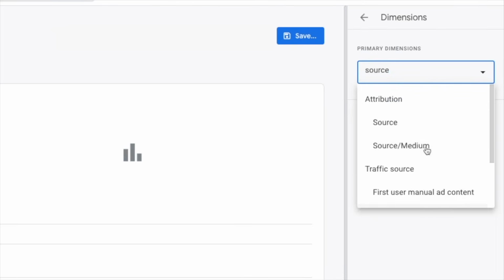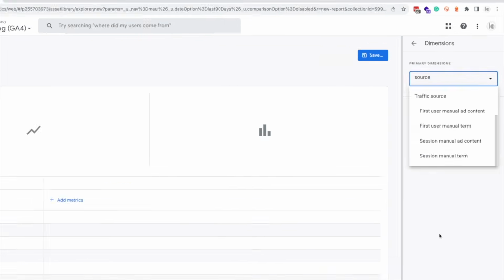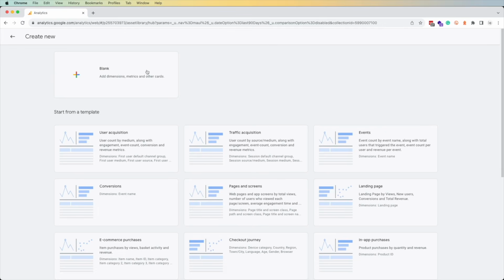For example, let's say I want to add a dimension for the traffic or session source. They have these source and medium dimensions under attribution, but this is a different thing. This is if you set up some kind of custom attribution for your website. And if you don't, if you add this as a dimension, it'll show up as 0. The traffic source here is only showing you session manual ad content and term. It's not showing you session medium or session source. Where are they? For some reason, when you create a blank report, it doesn't show you all of the dimensions.